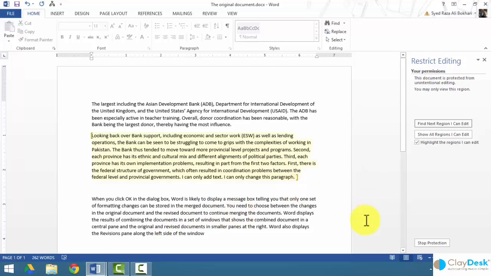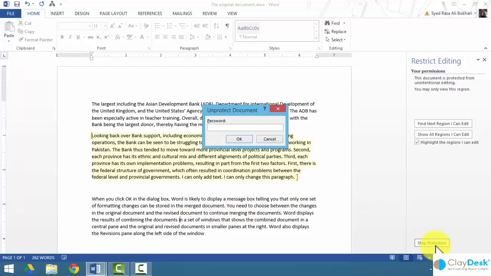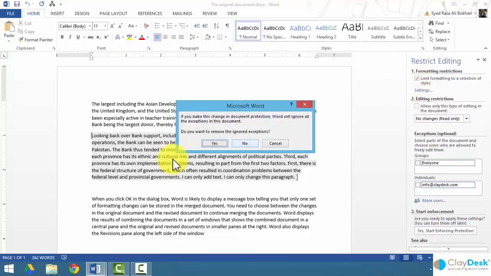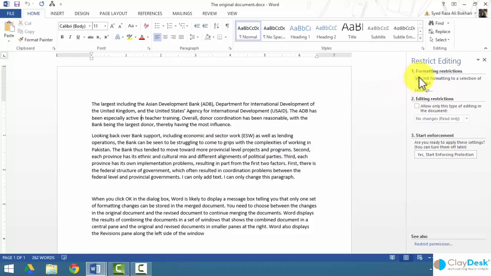If I want to stop this protection, I click on Stop Protection, enter my password, click OK, and I'm back. Notice my formatting is back, my styles are back. I can do whatever I want with this document. So I can uncheck this box now. It tells me that if you want to make changes to the document protection, Word will ignore all the exceptions in the document. Yes. And if I remove the limit on styles, I'm back to my original document. I hope this helps you work with the Restrict Editing option.